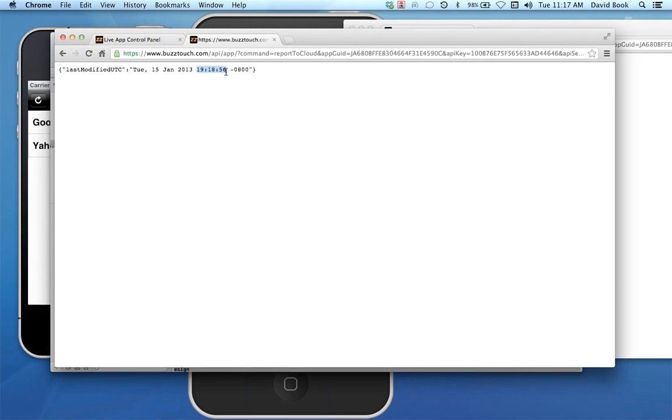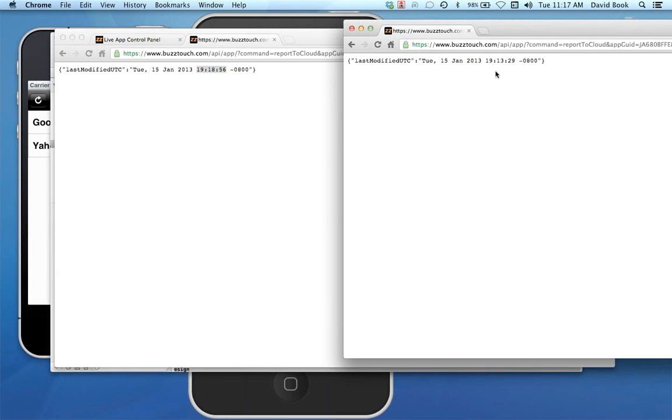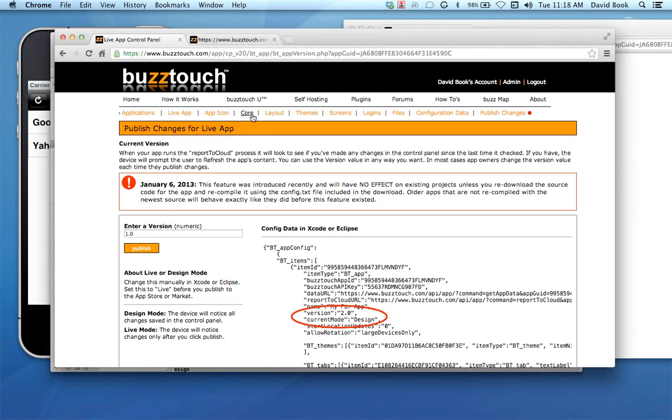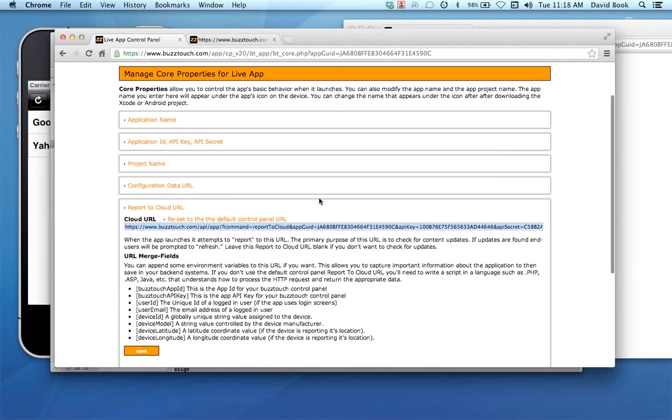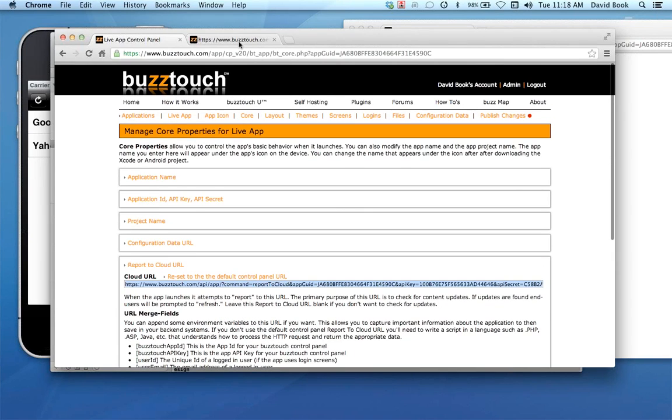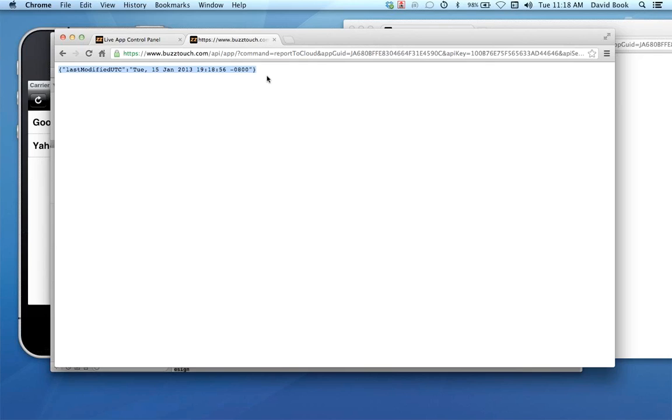So if we look at the design screen, you'll notice that the last change here was 19/18/56. If we look at the live screen, it hasn't changed at all. I just hit refresh, and that hasn't changed. So the device asks for this value from a back end. In this case, it's our back end because I've got the report to cloud URL set to the control panel right here. You could set that to your own back end if you'd like.